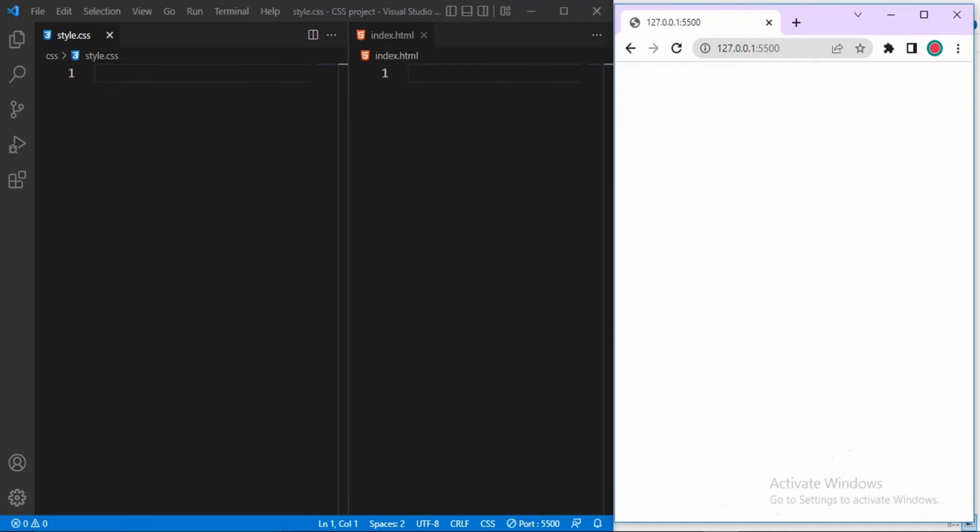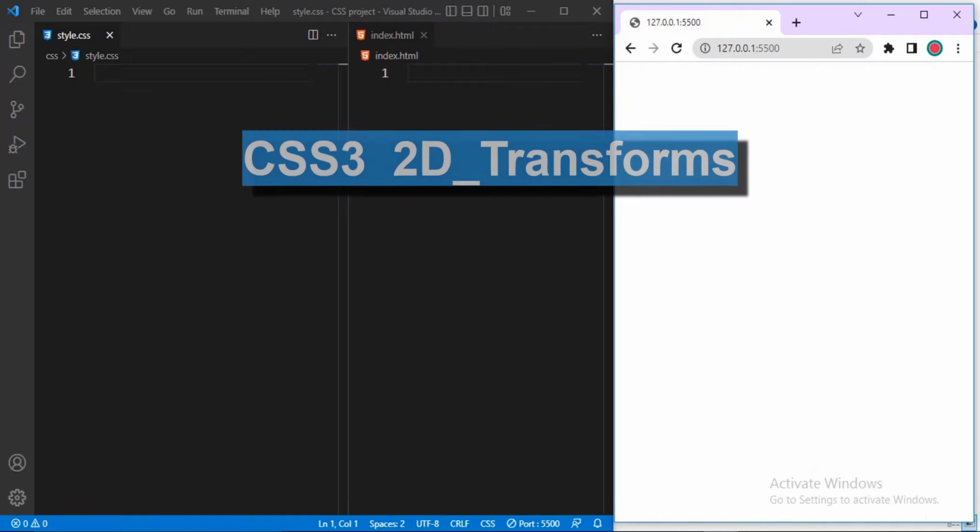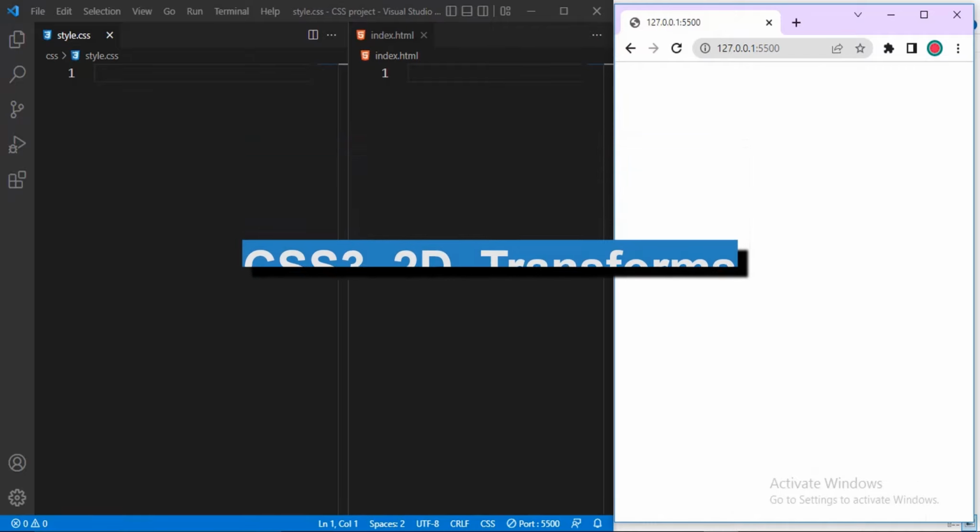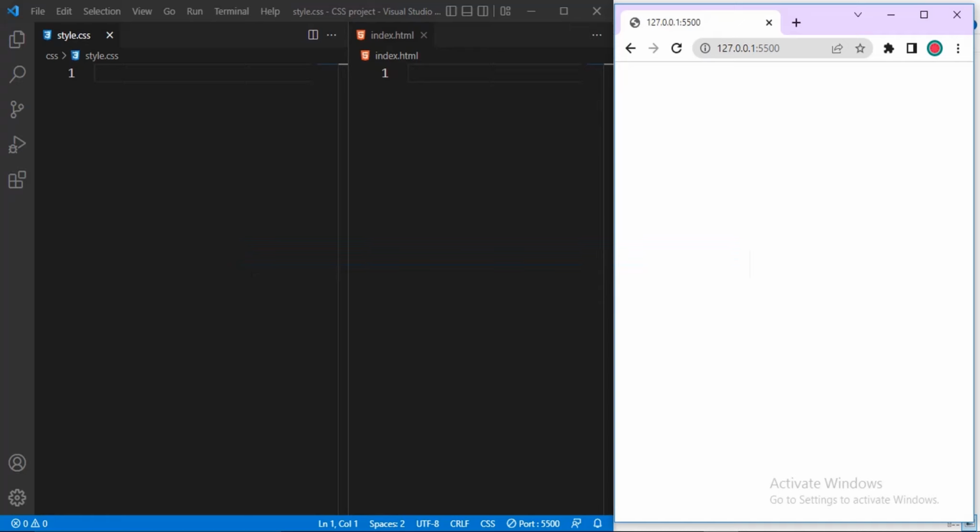In this video, I'll be talking about CSS3 2D transforms. Mostly I'll be talking about the properties. We'll make use of the properties. We have about 11 of them.